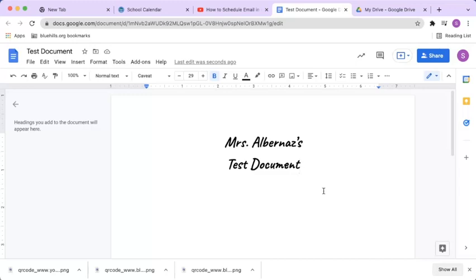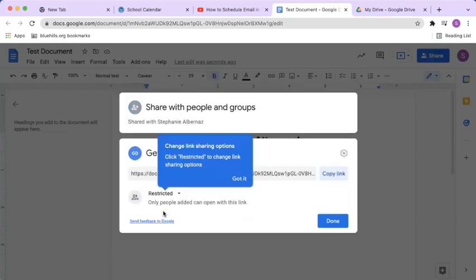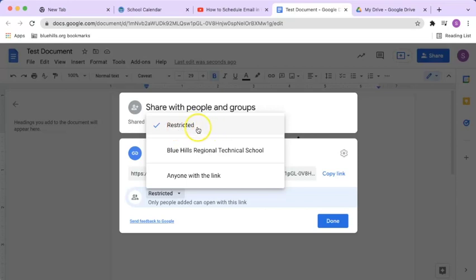Before you create a QR code, you must click on the share icon, click on Get Link, and from here you'll have to decide if you only want to share the link with specific people, or only with individuals within our organization. So that means if someone scans a QR code and is not logged into their Bluehills email account, they will have to request access for the document.